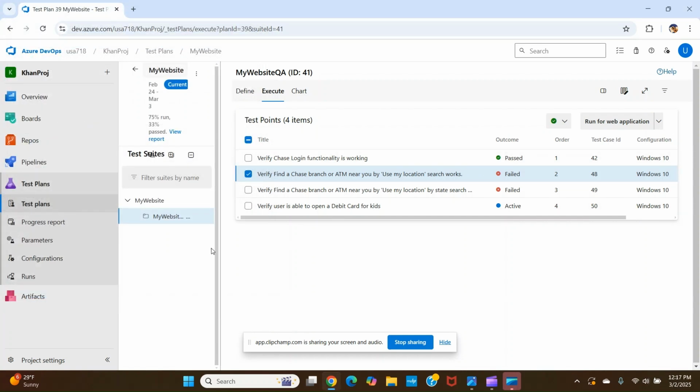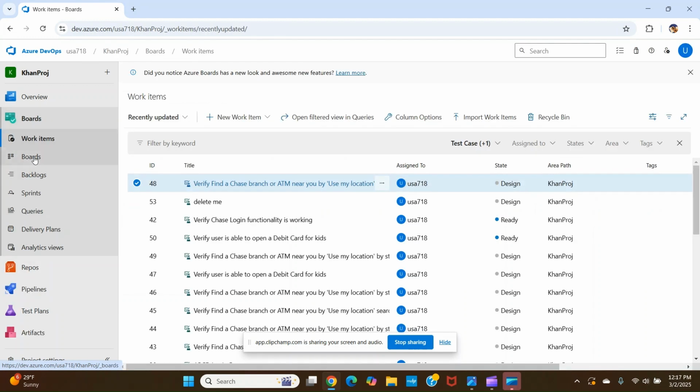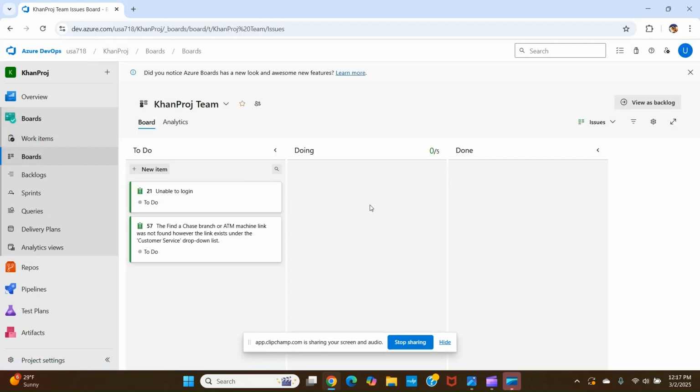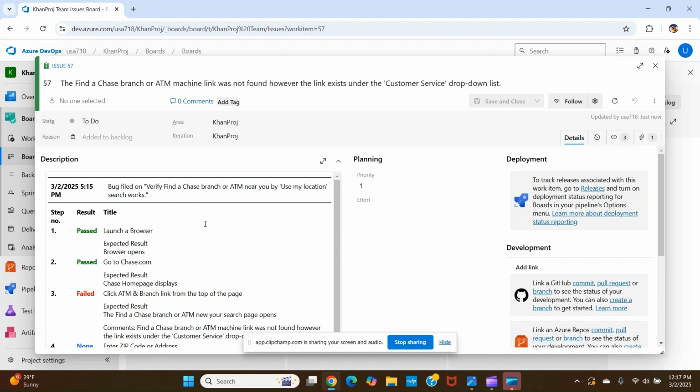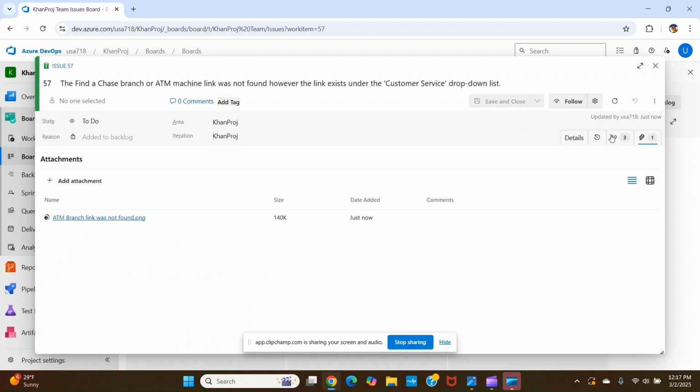Okay, so we reported the issue, and you want to verify that it is in the system or not. So click on the board and boards again, and on the board you can see that the issue exists on this board. And here's the step it failed, and you can see the attachment here.